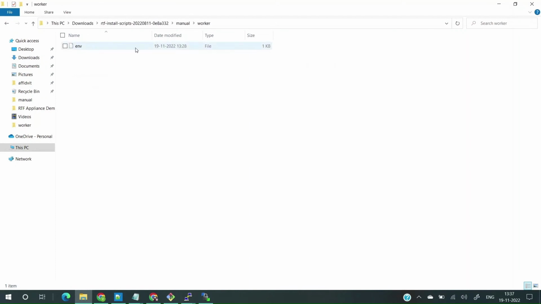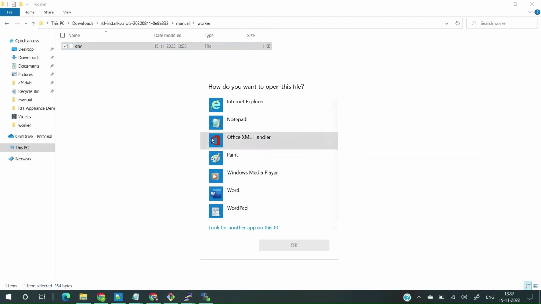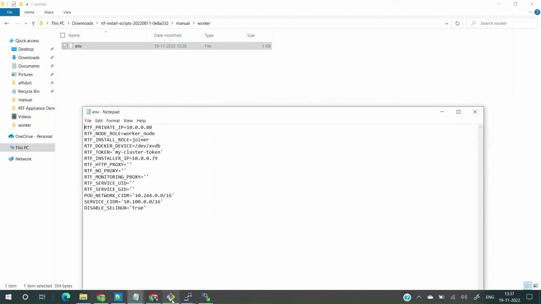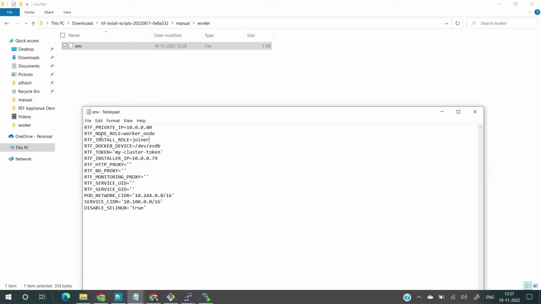All right, now I've already created the files. So this is the env file. Make sure that this does not have a text extension. It should be type file, otherwise it will create problems. Let me just edit and show you what the contents are. So basically this has given me the output. I've just pasted it and updated the IP address, because at that point of time I hadn't updated it yet. Let's update it. So the RTF private IP and the Docker device, these two things have to be updated.